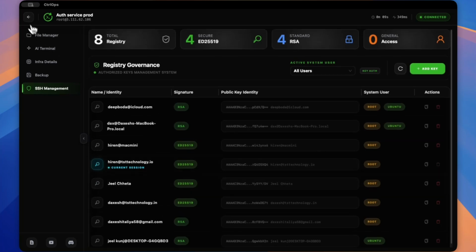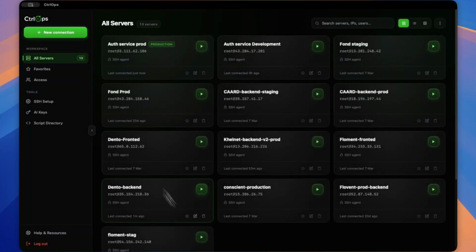Now imagine you have 20 servers, or 50 servers, and one developer leaves your company. How do you know which servers that person still has access to? You would have to manually check every server, remove the access one by one, and still hope you did not miss anything. That is risky. And for a founder, CTO, or team lead, this visibility is extremely important.